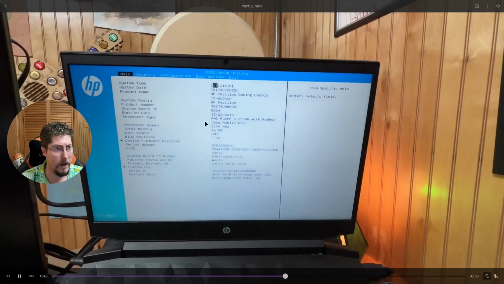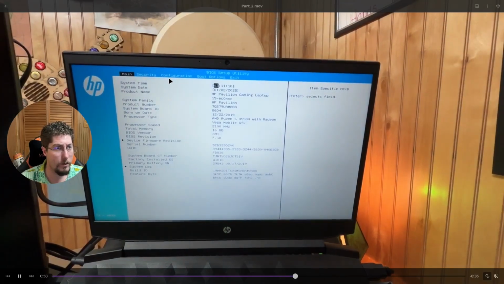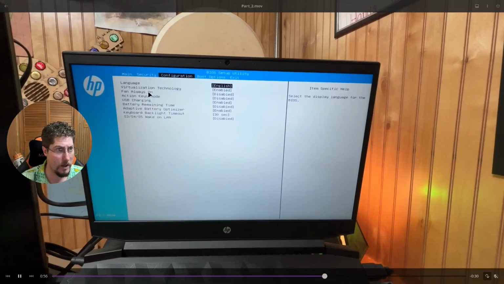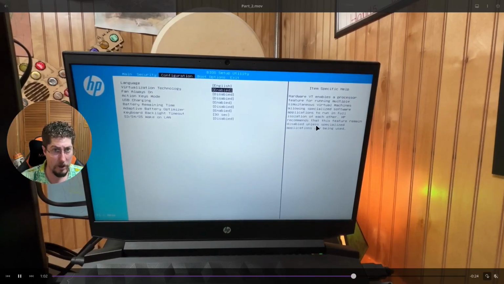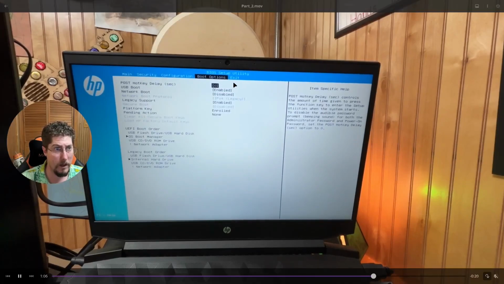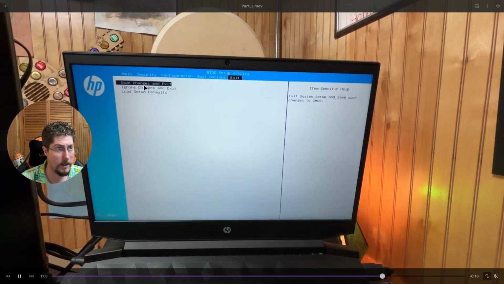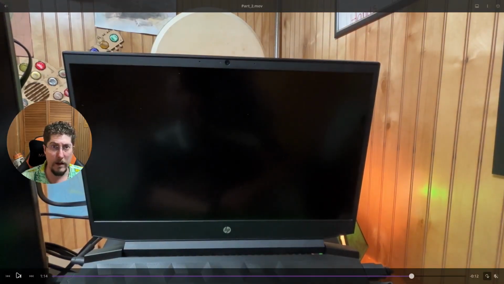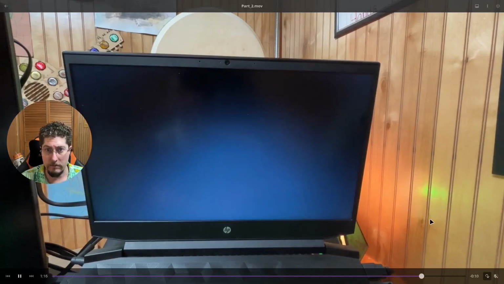F10 for BIOS setup options, we went to configuration. You just press the right arrow to go over to configuration, and then you go down to virtualization technology and make sure that is enabled. Follow the instructions it says on the right hand panel. If it is disabled, to enable it, then you'll go to exit, save changes, and exit. Yes. And then it'll boot back up and you should be good to go.